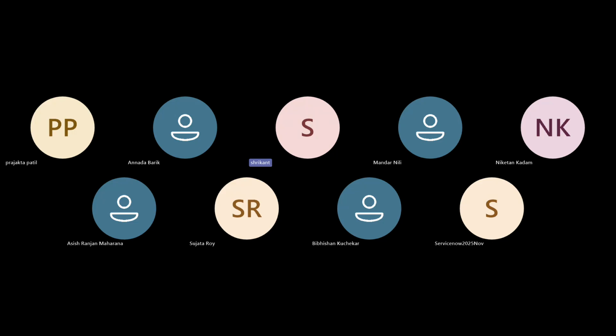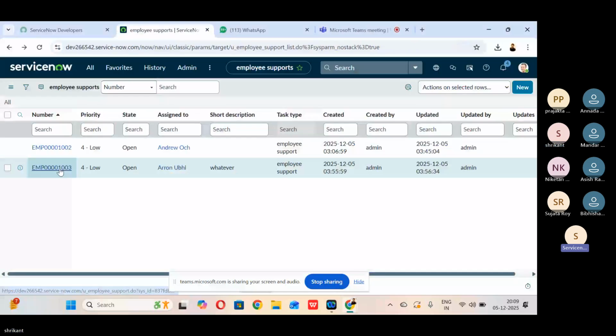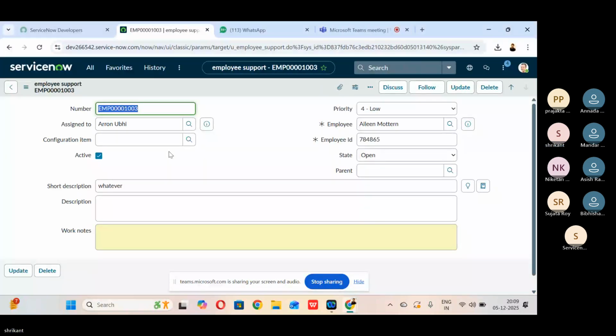Can I share my screen, Kalki? Yes, please. Okay, is it visible? Yeah, it is. I think I gave the name as employee EMP, perfect. Very good. You arranged the fields also, employee and employee ID, perfect.